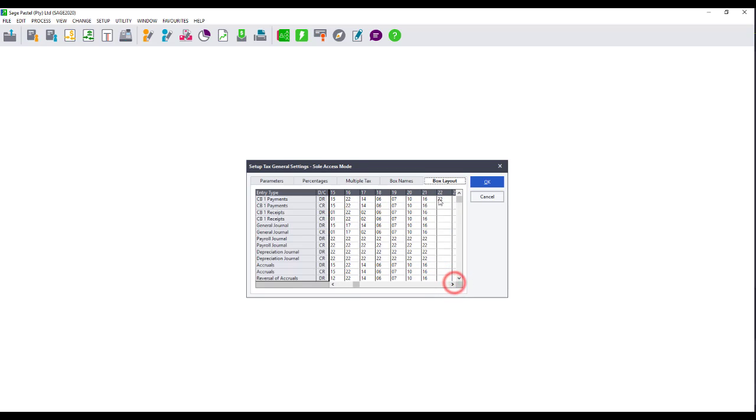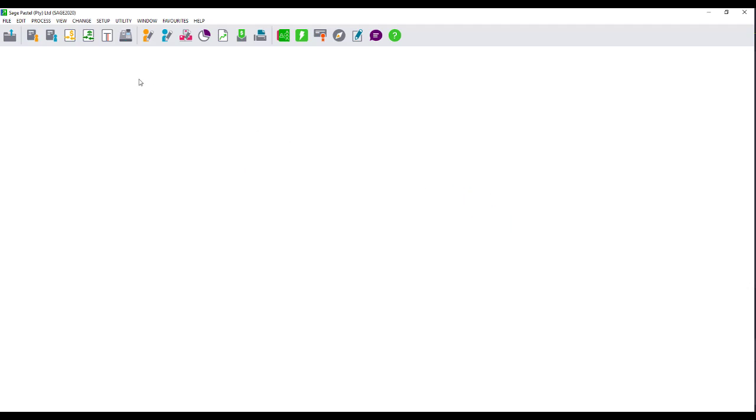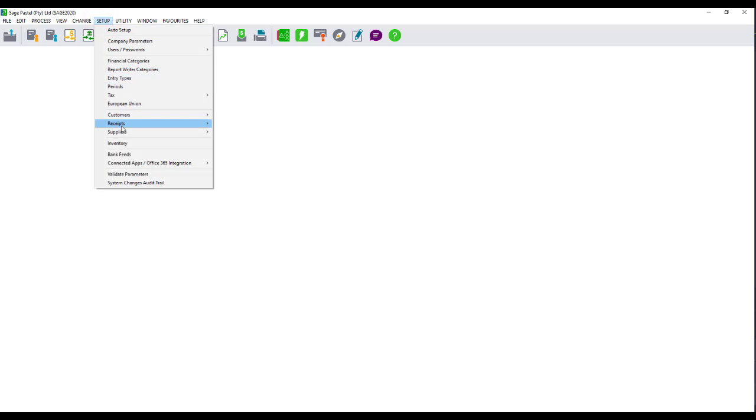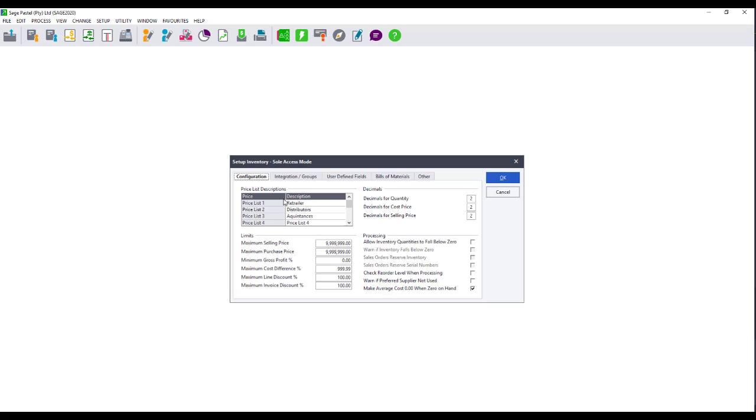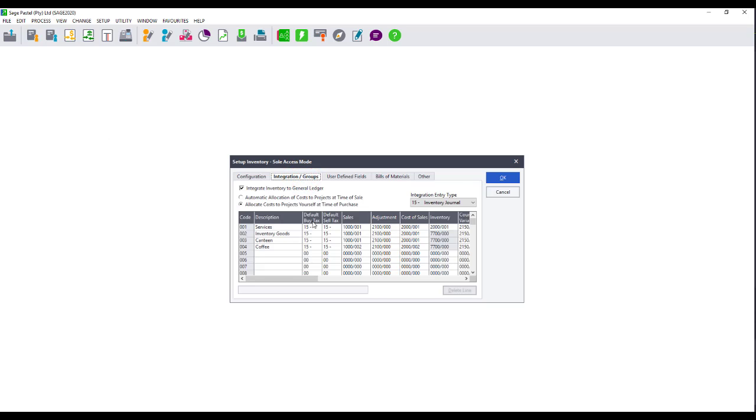Changing the tax type on the default configurations. To access the setup menu and change the default tax type for new inventory items, select the option Setup, Inventory, Integration Groups. Insert the number used when the new tax type was created. For example, number 22.